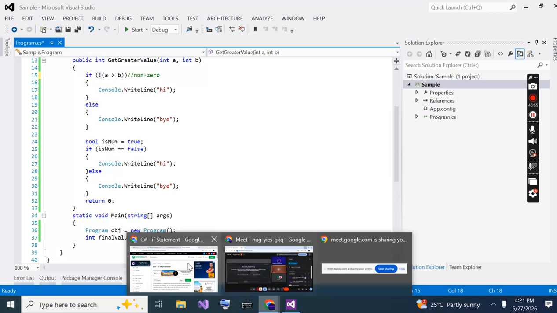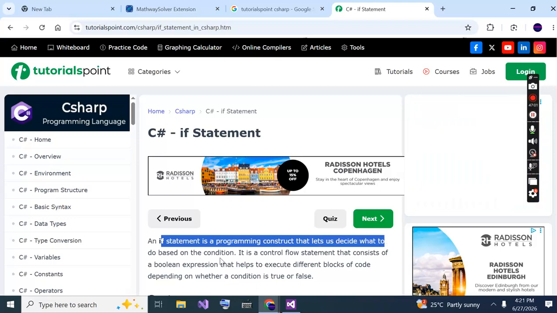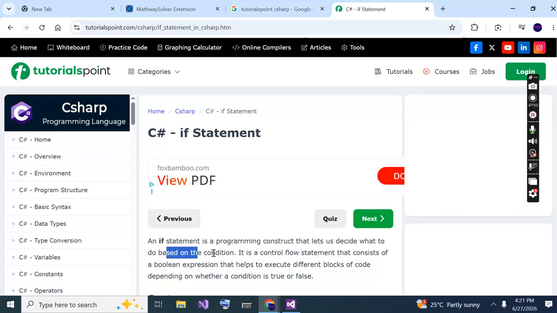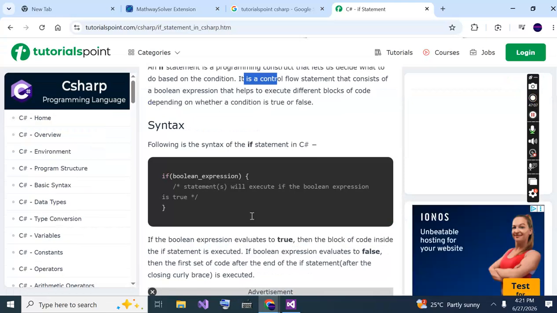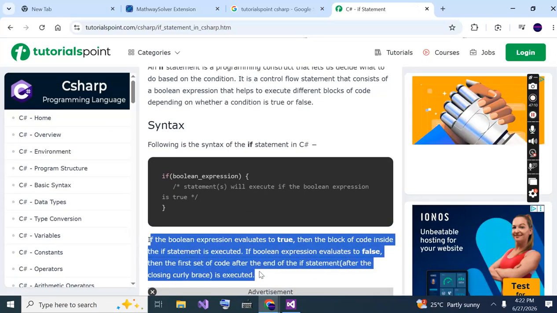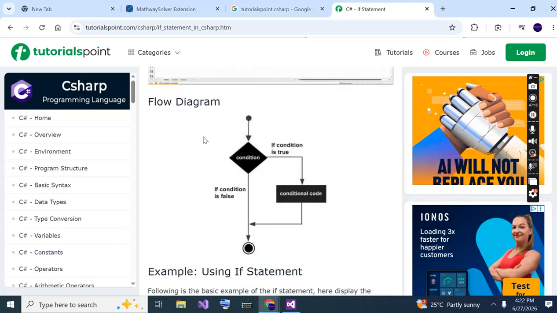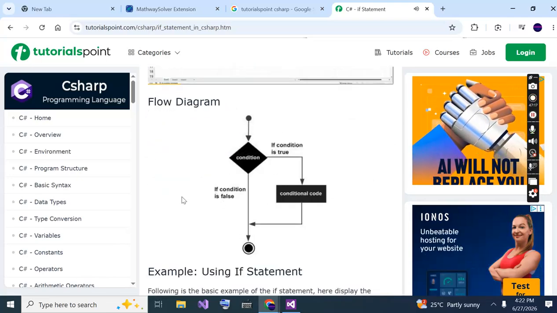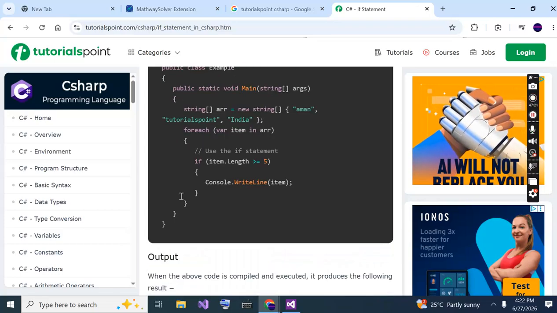Okay. So go through it. If statement is a programming construct that lets you decide what to do based on a condition. You can go through it. It is better if you go through it once, so that whatever I discussed, this is the flow diagram and how the flow will look.